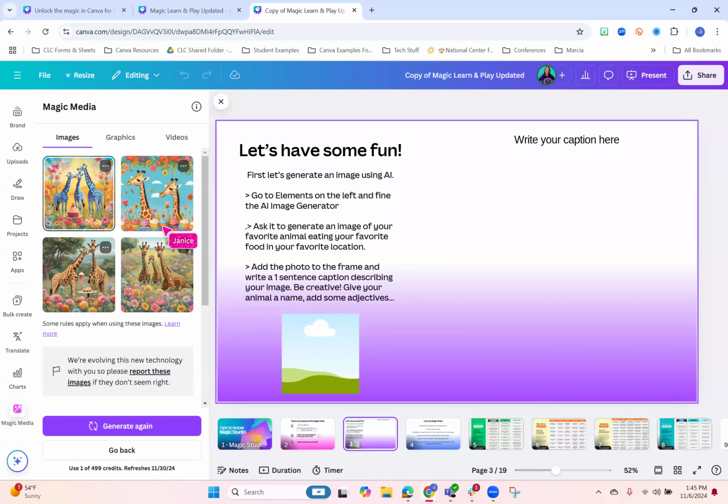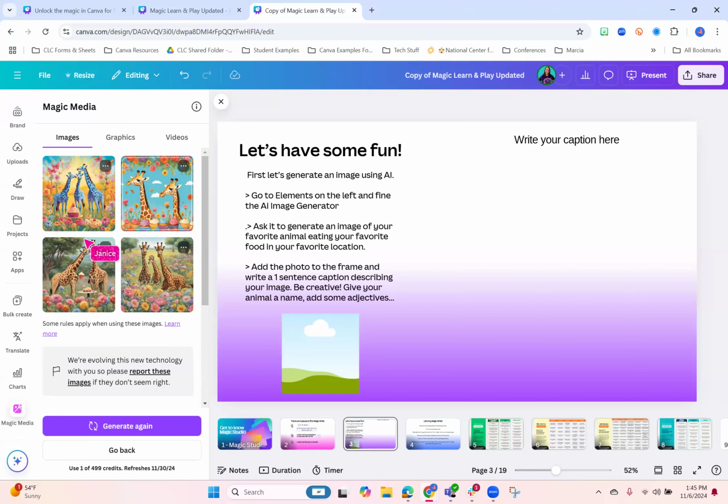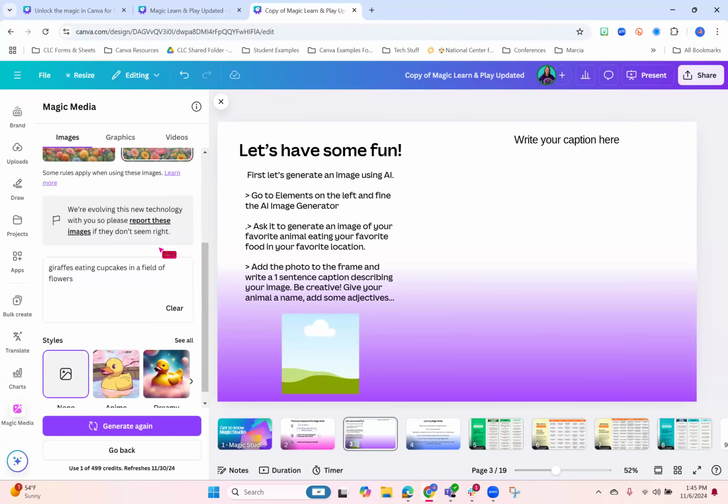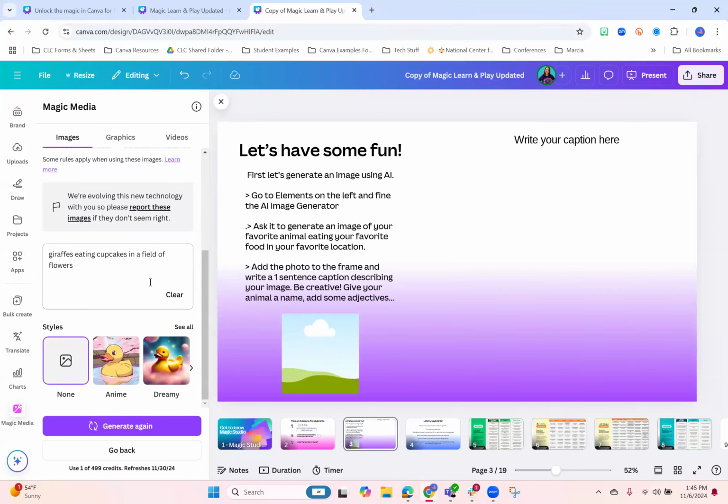So I have giraffes and cupcakes in a field of flowers. So this one's pretty cute. It's like they're giving a little, that's really funny. This one's pretty cute too. So you'll see there's lots of options. If you scroll down, if you don't love what you see here, you can always refine the prompt.